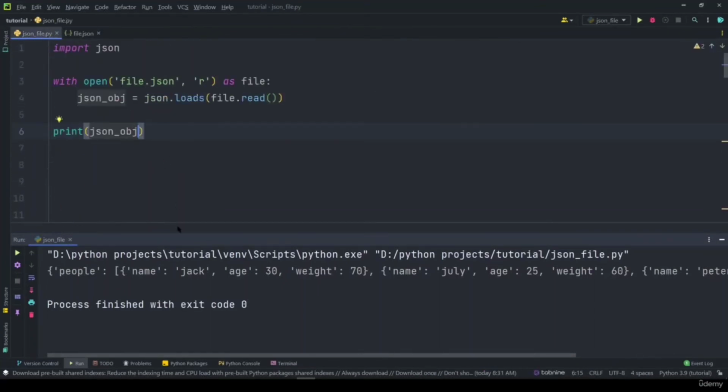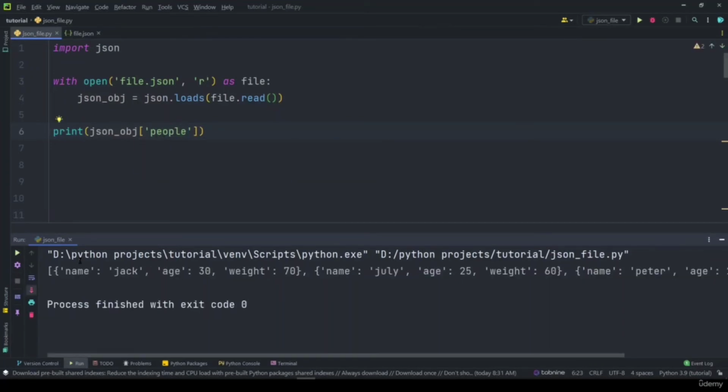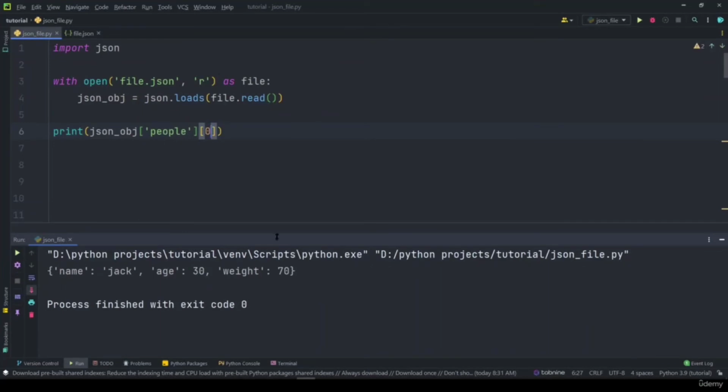Now to get a specific item, say I want to get this name called Jack, it is inside this dictionary called people. So let's access that item called people, and then inside that we should get the first list. This is a list here, so we need the first item inside. So I'll say the item from the 0th index, and if I run this, okay, now we got that.